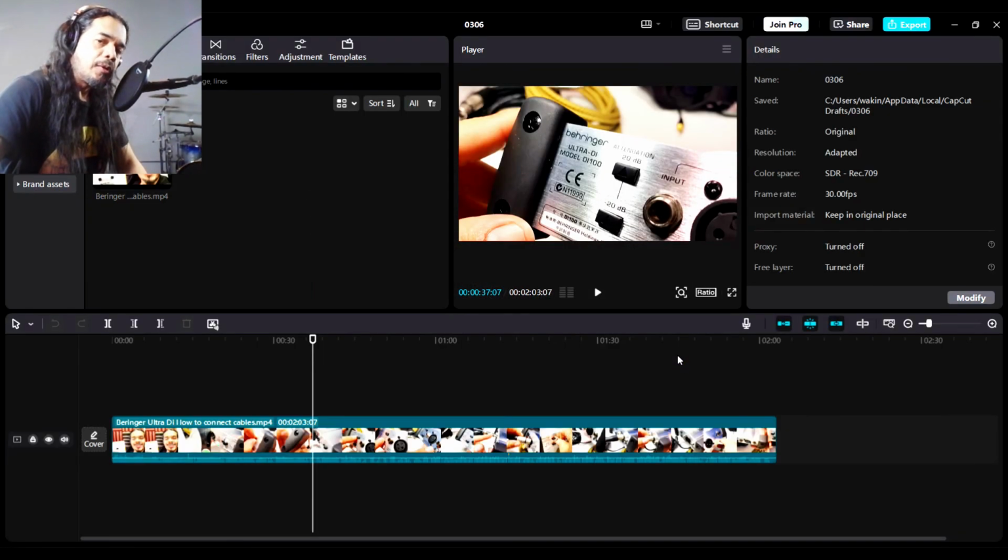Once you've exported your photograph, you're ready to go, and then you can use it as a thumbnail or whatever you choose to do with it. You can promote it as well. So that's it.